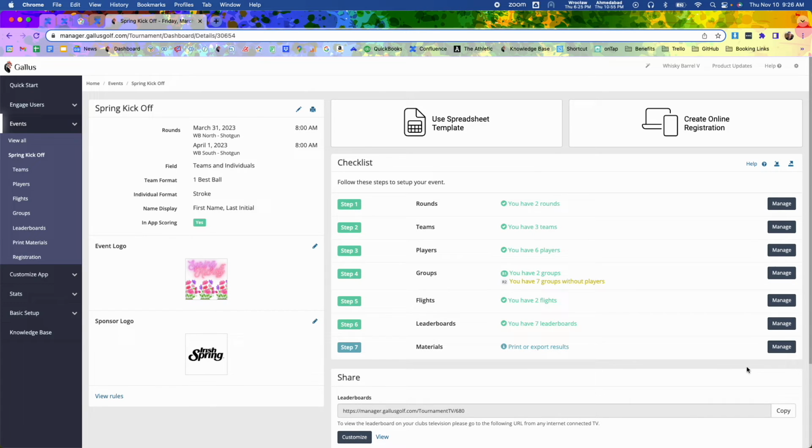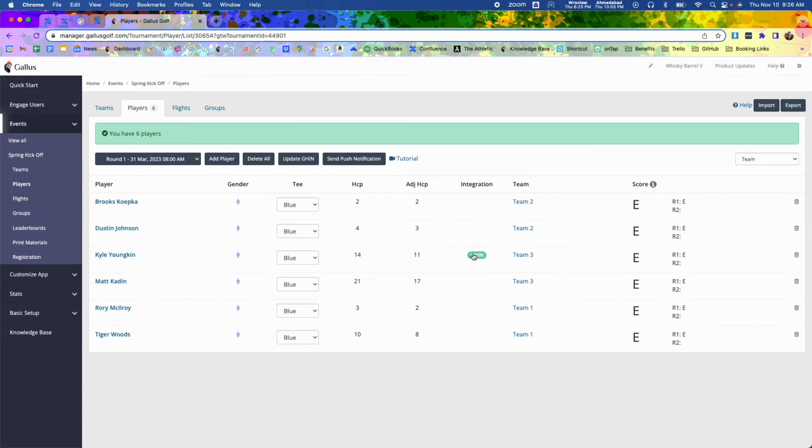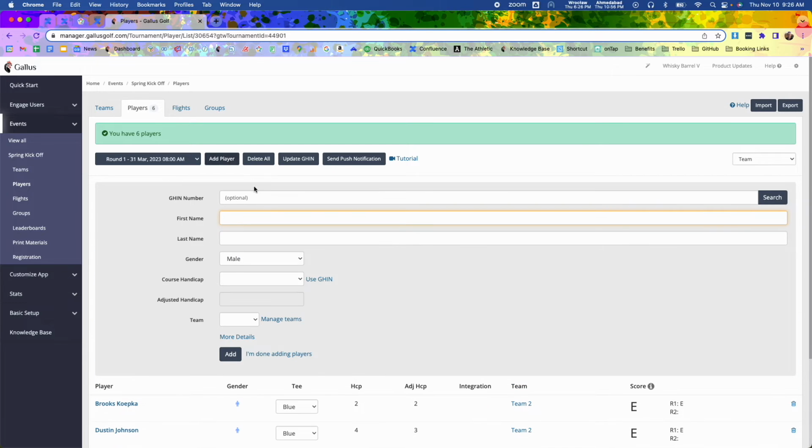Now you can see here that I've got all my players in, I've got my groups and all of that good stuff. But say I wanted to add a player in here. I'm going to click into players, and it's going to show me all of the players that I have in here. If I want to add another one, maybe I'll come in and I can put in their first and last name.